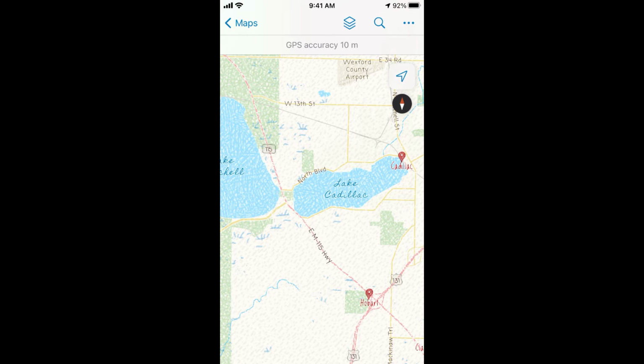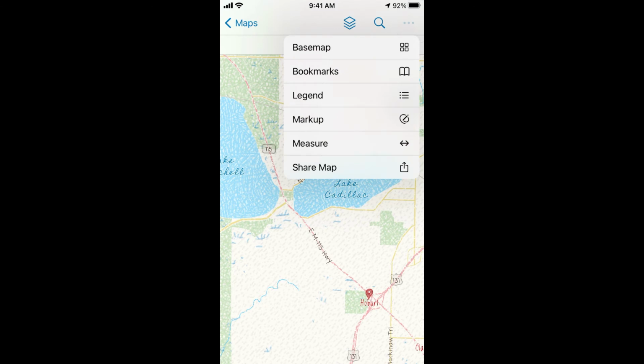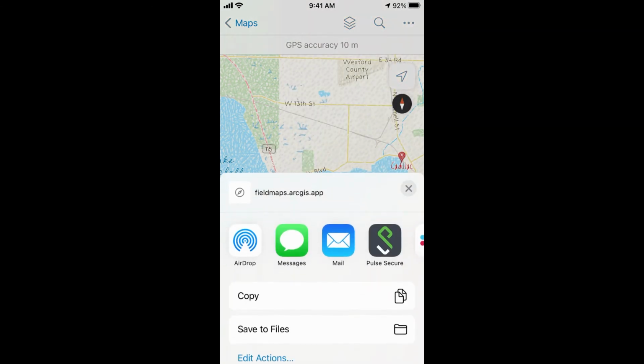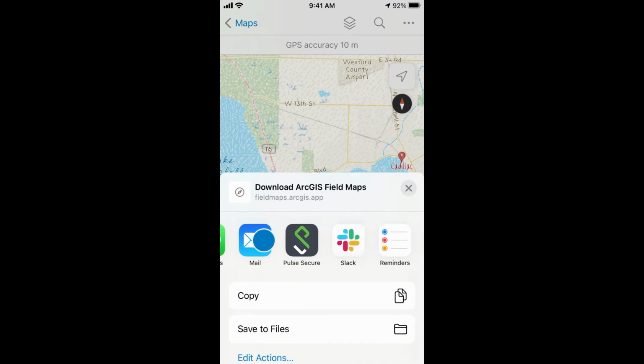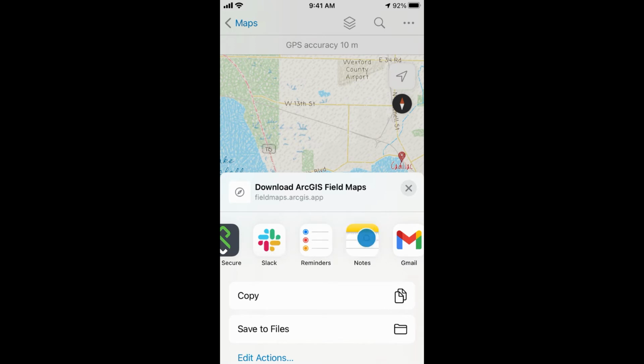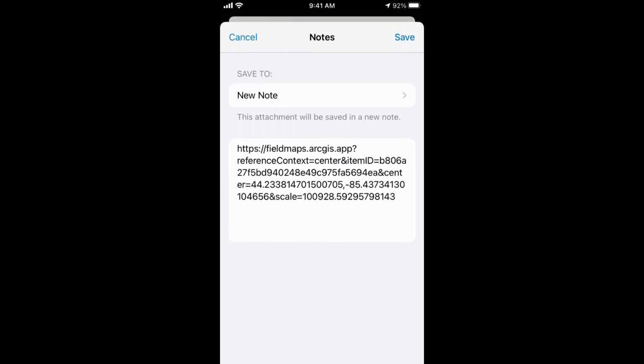There's a share map tool in this overflow menu, which will generate an app link that will allow someone else to open the same map you are viewing. If you're not familiar, I will open the link in my Notes app just so you can see what it contains. It's basically a URL that will allow someone to open Field Maps and pass specific parameters that tell the app what to do when it opens.